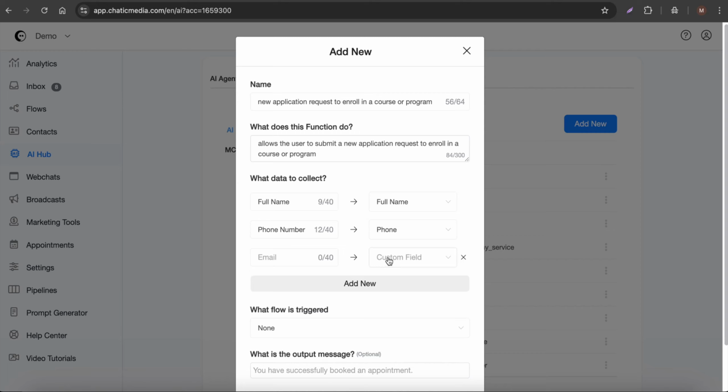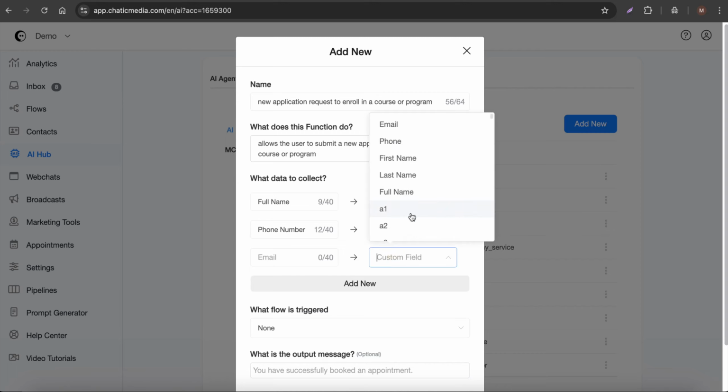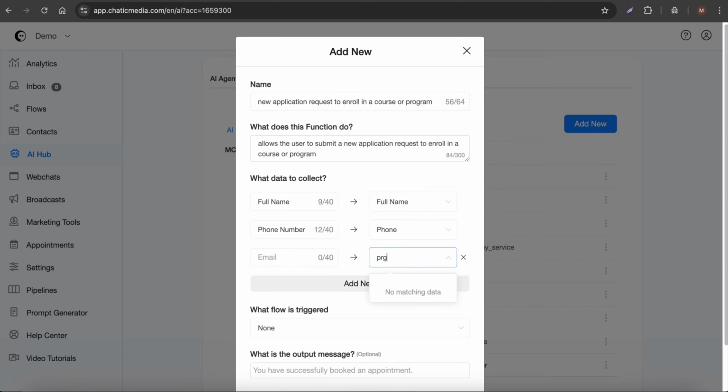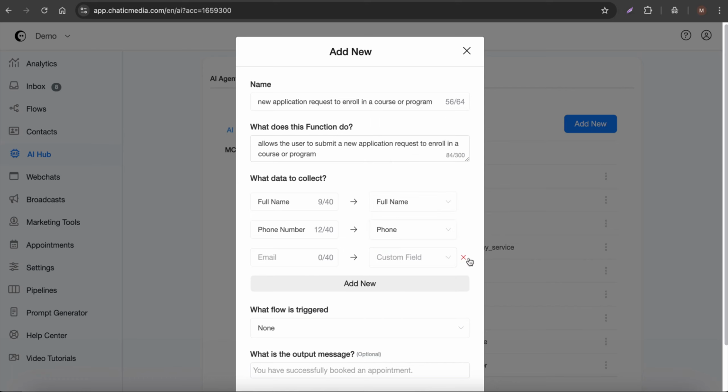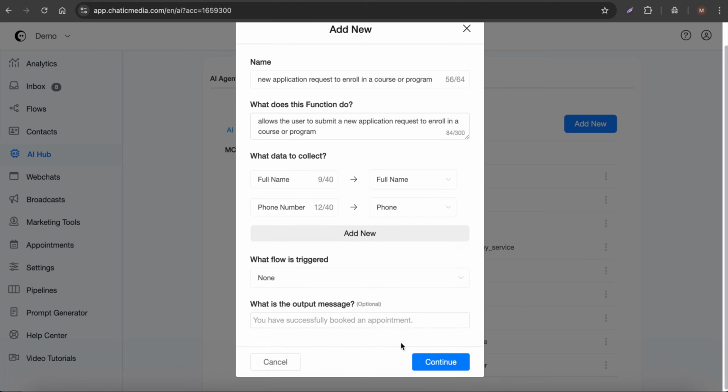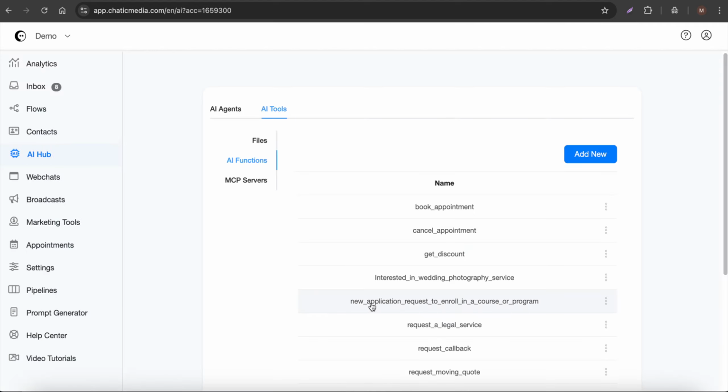So here, if you don't have a custom field, you have to create that particular custom field before adding that right here. So let me see if we have any custom fields related to course or program. So we don't have any custom fields. So let me remove this one for now and click save over here. It's just saved for now.